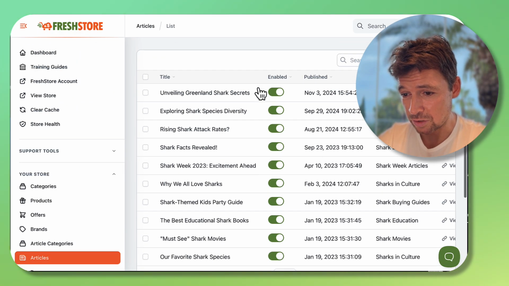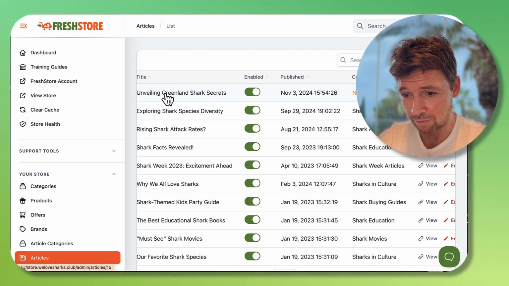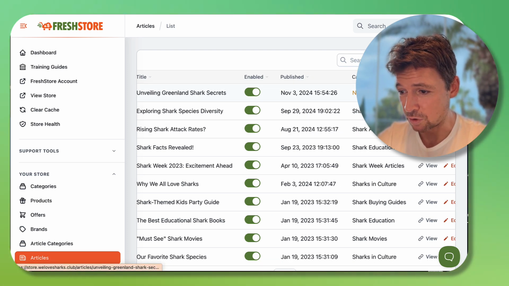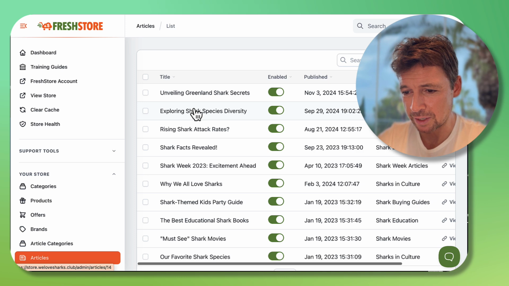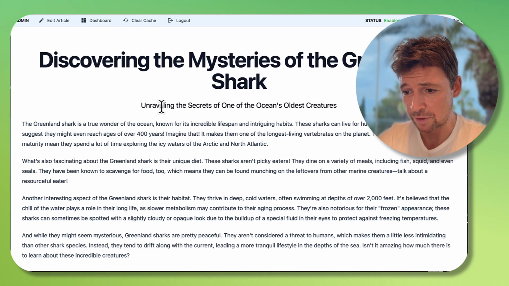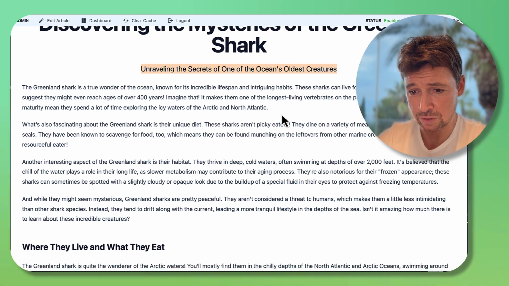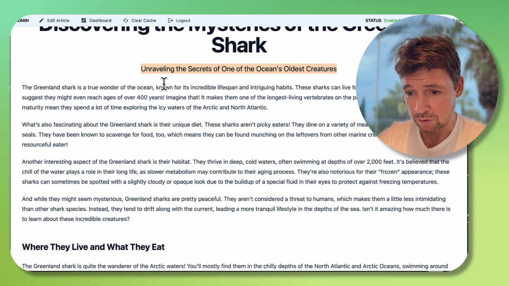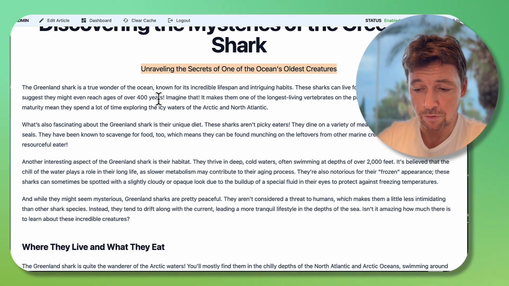So let's take a look at this new article that's just created, Unveiling Greenland Shark Secrets. So already it's a little bit more exciting, I think, with that title. Discovering the mysteries of the Greenland shark, unraveling the secrets of one of the ocean's oldest creatures. Greenland shark is a true wonder of the ocean, known for its incredible lifespan and intriguing habits. These sharks can live for hundreds of years. Some estimates suggest they might even reach ages of over 400 years.